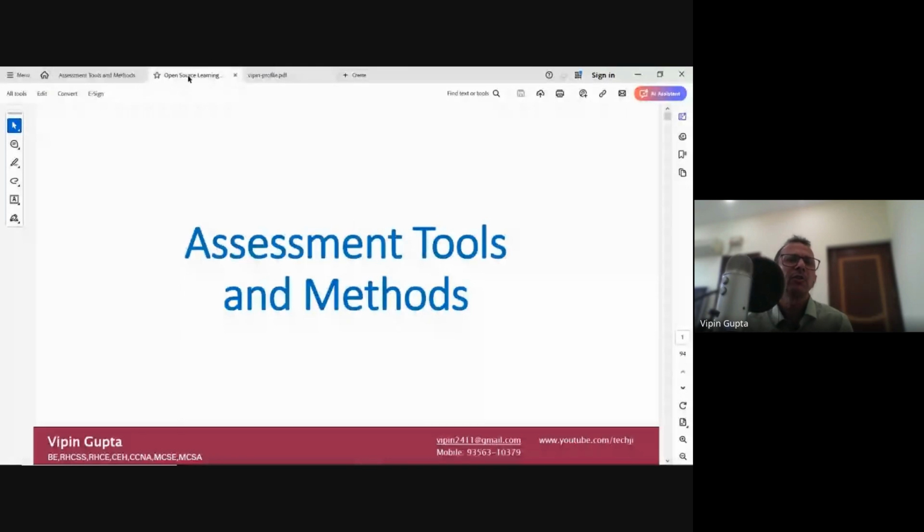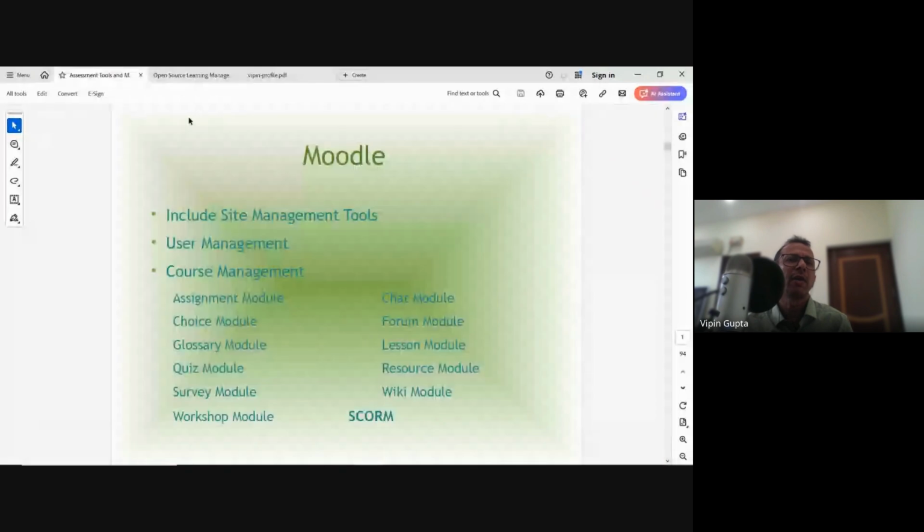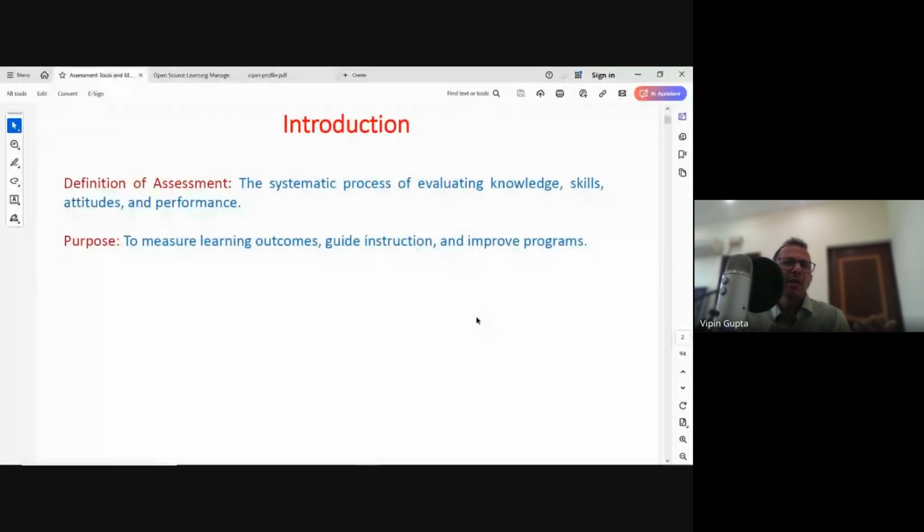So let me first start with a little bit of the theoretical portion. When we talk about assessment, basically it is a systematic process of evaluating knowledge, skills, attitude. It is not that you only want to check knowledge and skill. Sometimes checking attitude is also very important, and performance. Then what is the purpose of doing this assessment? Because we want to measure learning outcomes, and we can guide further instruction. We can tailor-make our instructions to what the participants need.